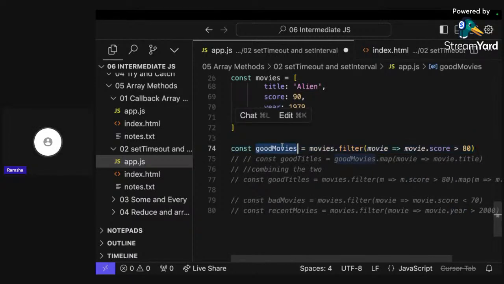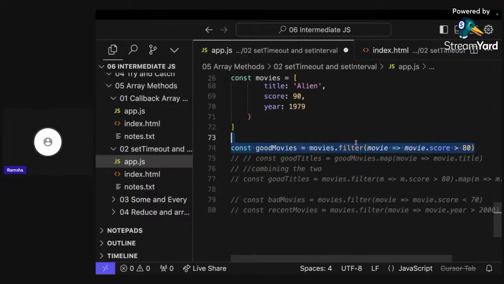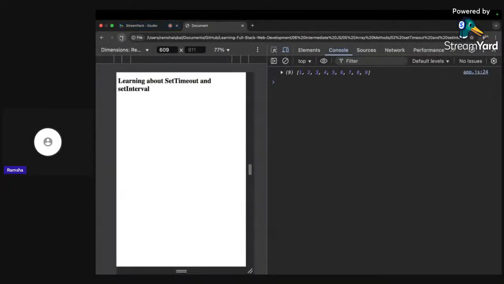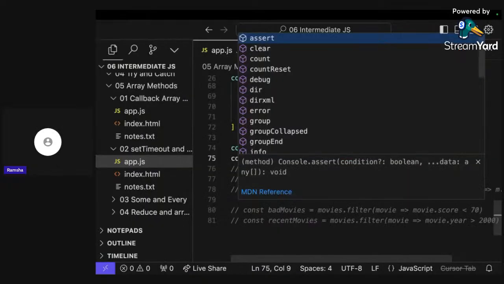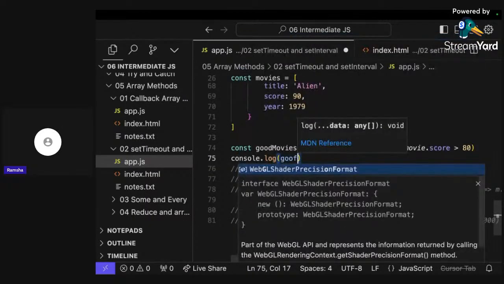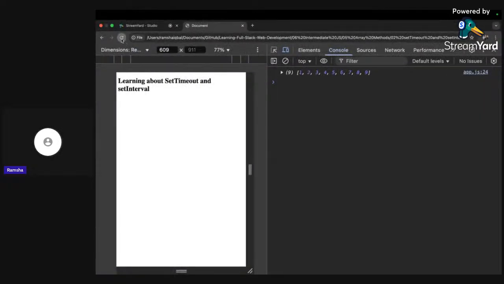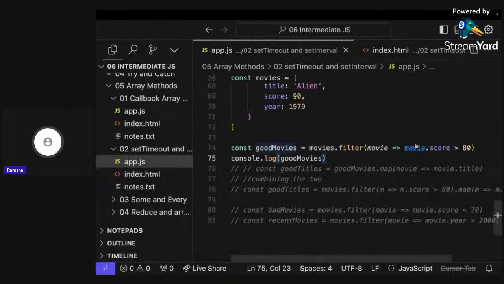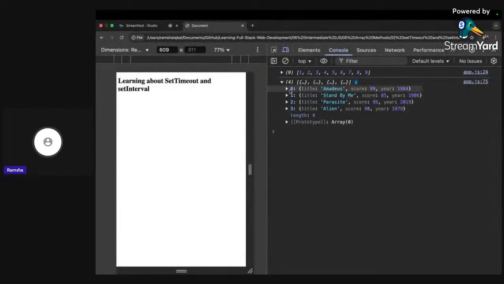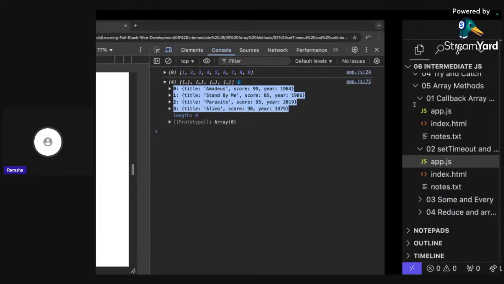So here it's a good movies, and I have added a filter to these movies to filter all the movies which are greater than 80. So let me go back and click on refresh. Let me console log also these good movies. Okay, let me go back, click on refresh. So now all the movies that have a score greater than 80 are only printed here. So there are only 4 movies here, okay, which are good.